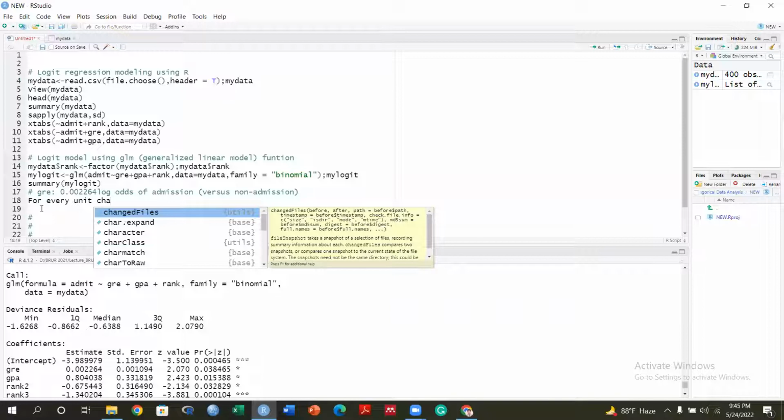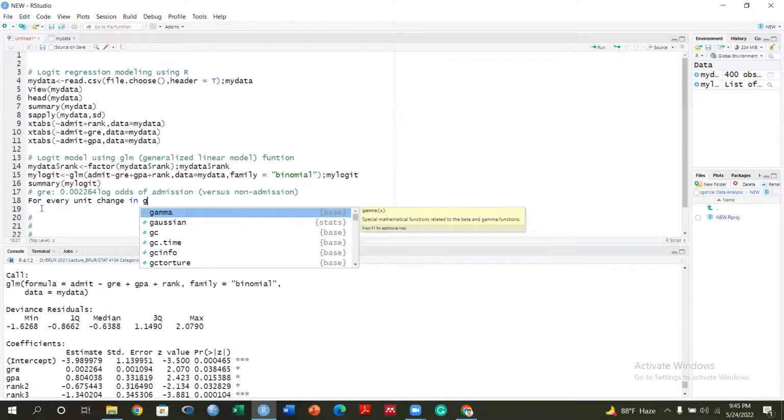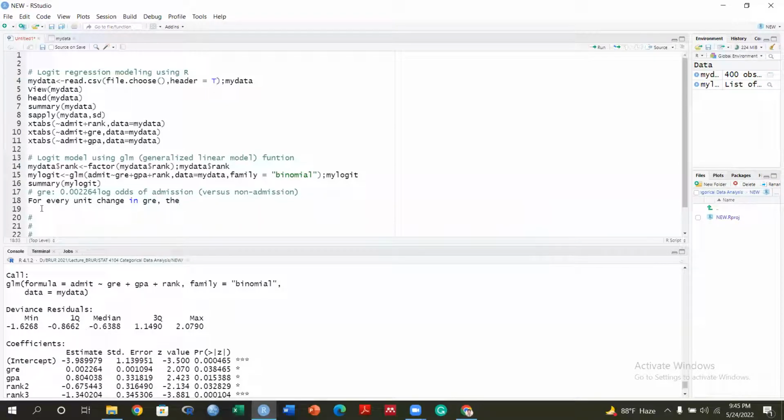For every unit change in GRE, the log odds of admission versus non-admission. What happened then? Increases 0.002264 units. Okay, just write. I'm not writing all the things. Always try to write only 2 digits or maybe 3 digits if there is a problem, right? You understand what I wrote here? Now tell me about the GPA. Try to interpret for the GPA in the same way. For GPA, what we got? 0.80. Tell quickly.